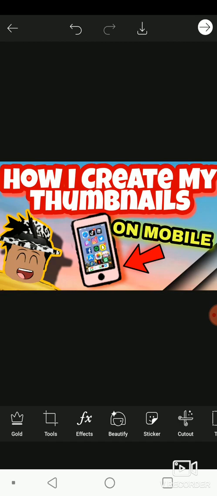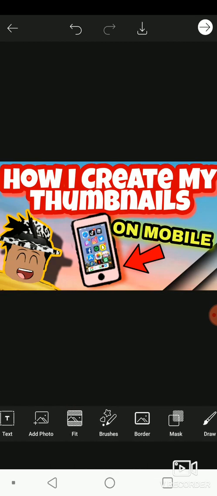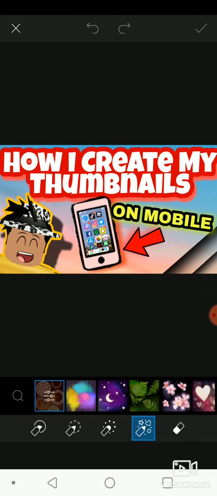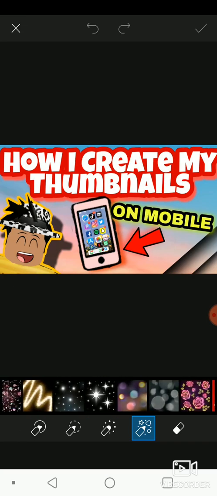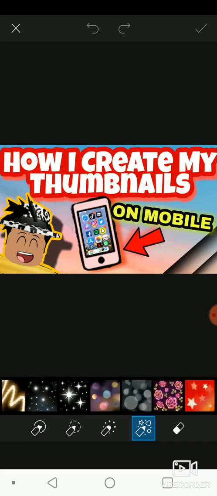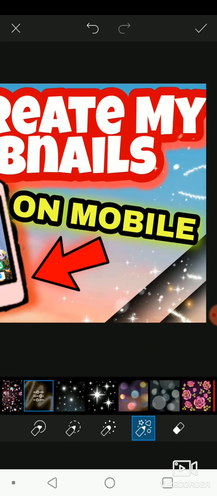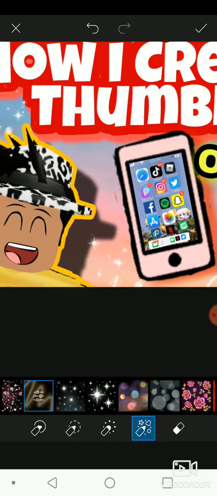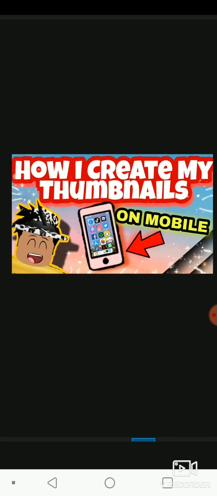Now another little thing you guys can do is you can go to brushes right here. It's another tool that you can use. Go ahead and tap this and you can scroll through and find a variety of little things you can add. Let's say you want to add these little stars right here. And all you want to do is tap them around your screen and they're going to show up just like that. And then you want to go ahead and tap the check mark when you're ready.